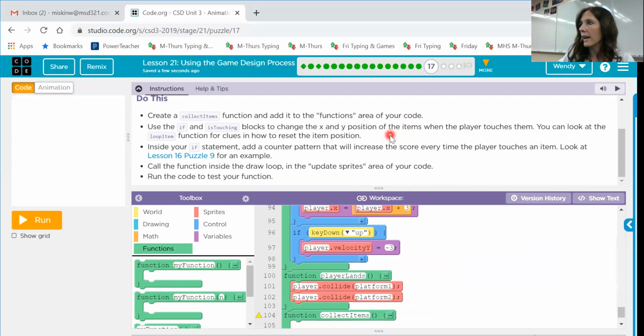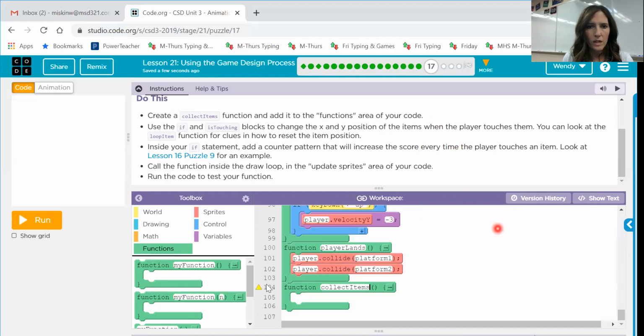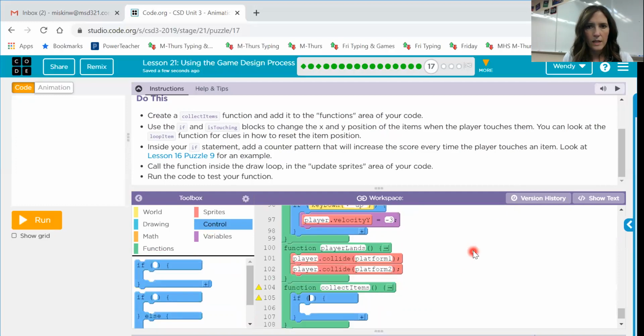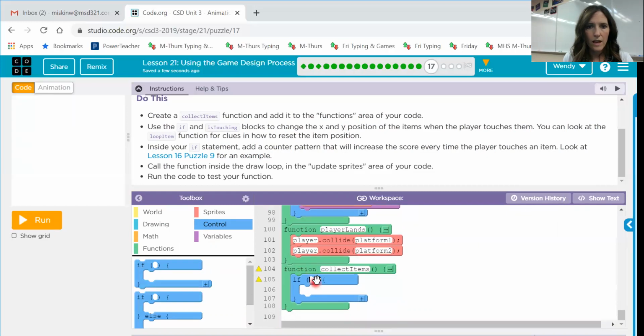Use the if and is touching to change the X and Y position of the items when the player touches them. You can look at the loop item function for clues and how to reset the item position. Okay, and then inside your if statement, add a counter pattern that increases the score. All right, so use an if. So we need an if. And is touching. Okay, that's going to go right in here because we have to determine if they're touching, right?